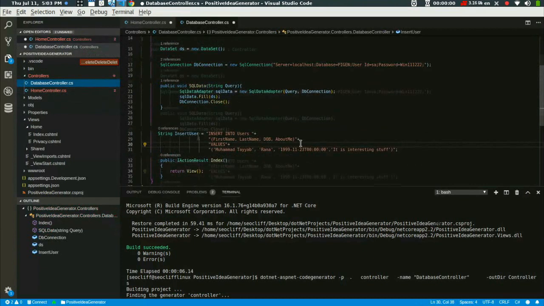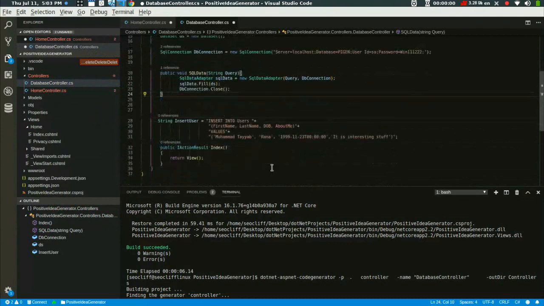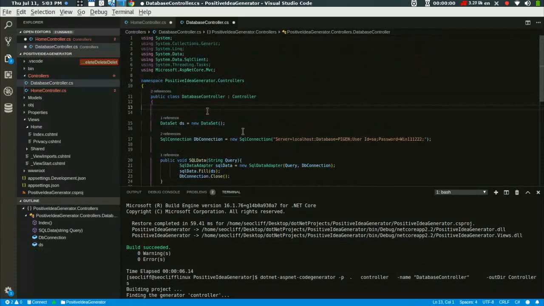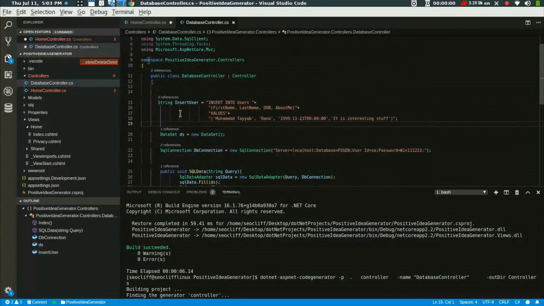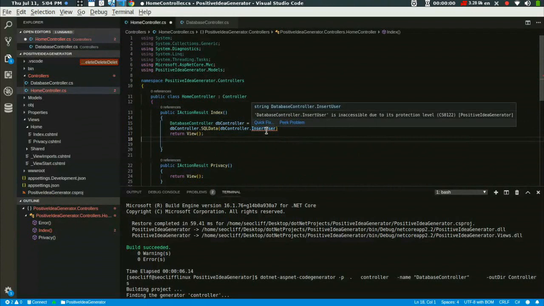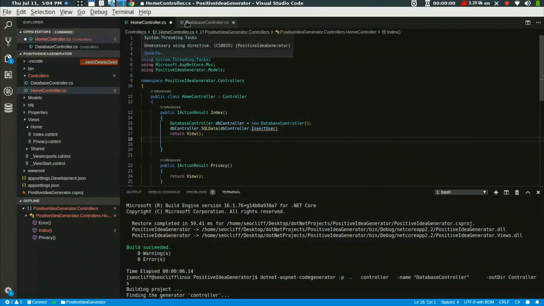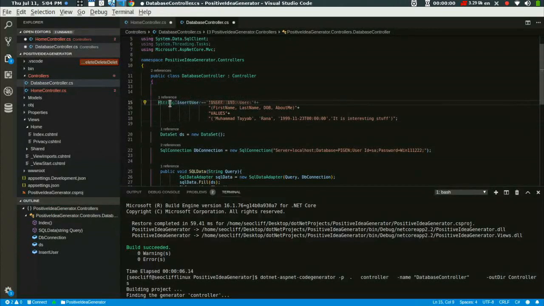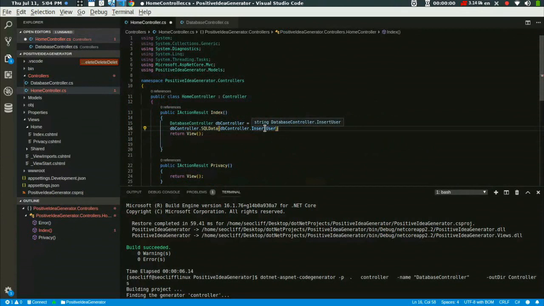Let's make it public. I don't know why it is not accessible. It should be accessible here. Yeah. dbController dot insert user. Oh, sorry, insert user. Well, let's make it public. Okay, now it is accessible here. So now we can access this SQL query, and it's confirmed that we'll be able to access it.